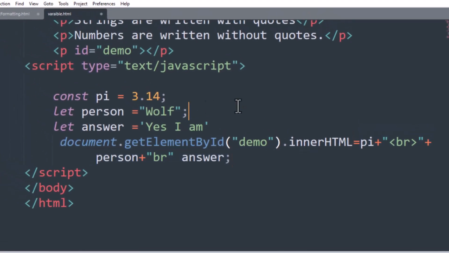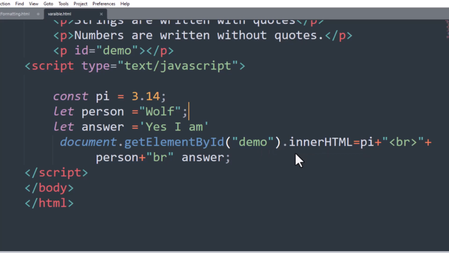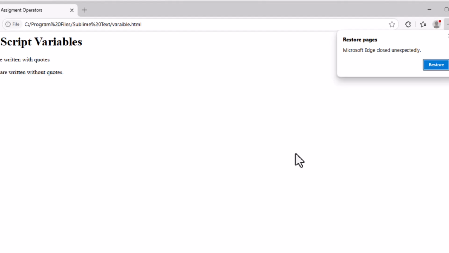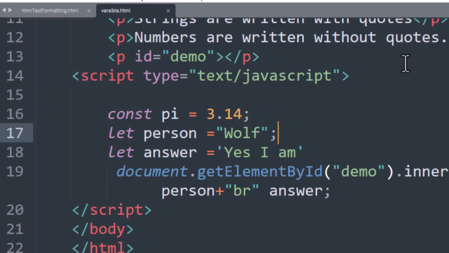So let me just save this, and then we should open it in a browser. Look at what we have. So the strings are written with quotes, numbers are written without quotes. Something is wrong here. So document out.